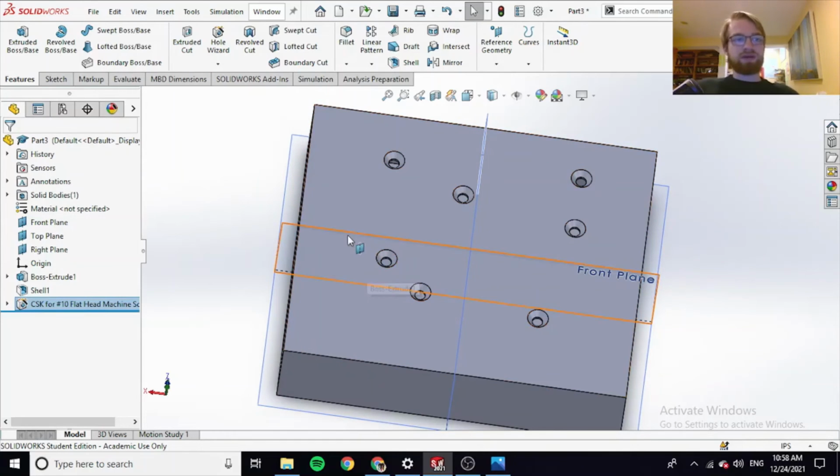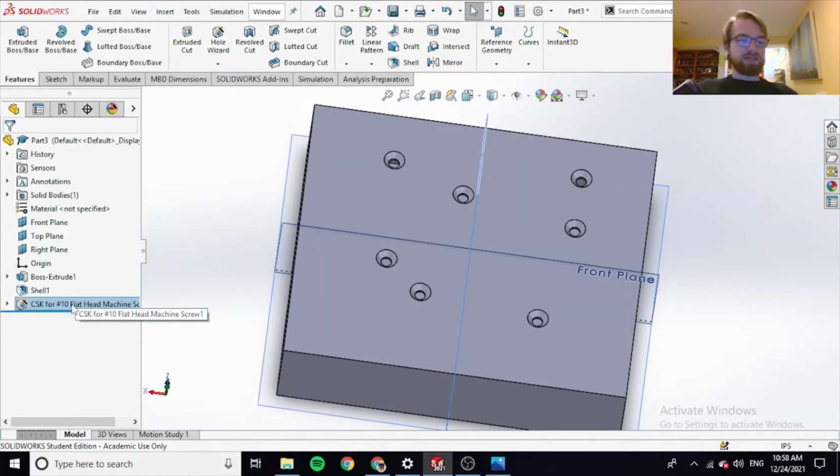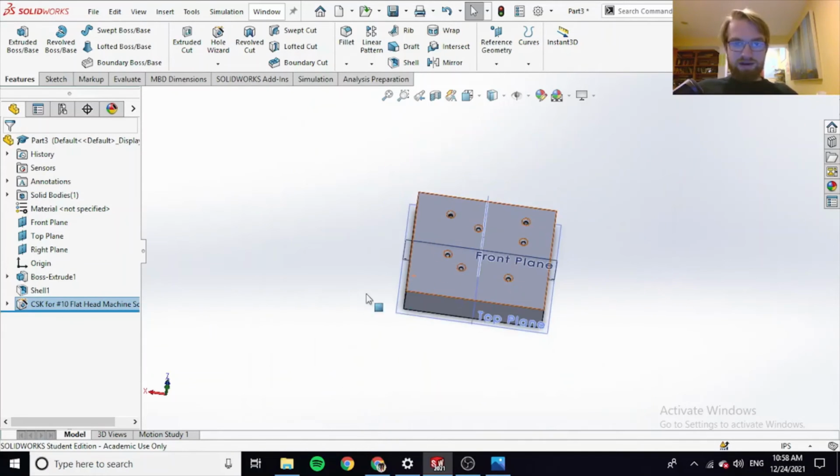That's why we don't want to use cut extrude for holes, which you could do. You could use extruded cut, but the reason is that Hole Wizard is so interchangeable, it's so convenient. So that was the first case. Now let's talk about the second case.